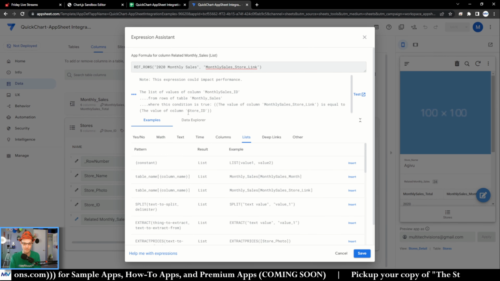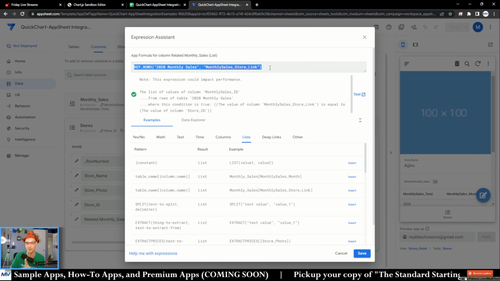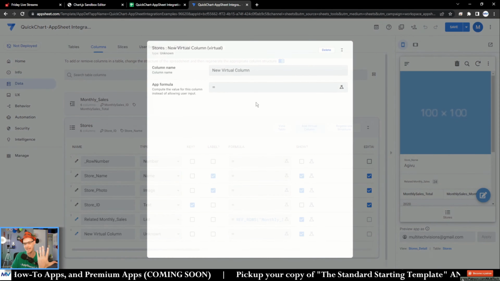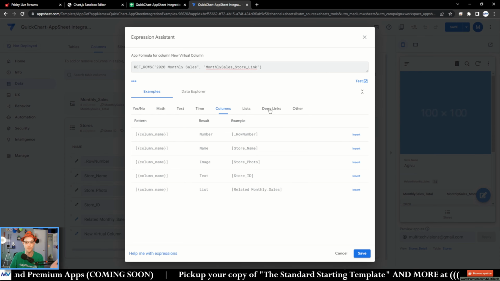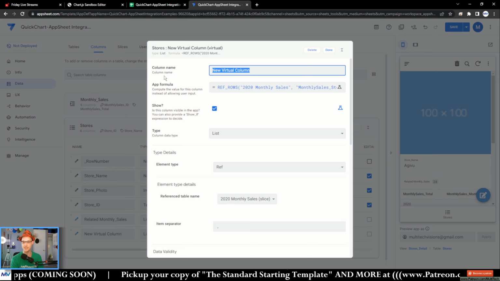Don't save this. We're just doing this because this is the formula that I need, and I'm just using it as an easy way to get what I need. I'm done with that now. Pop it here, wait for it to validate, and then I can change this. I can say stores 2020 sales.